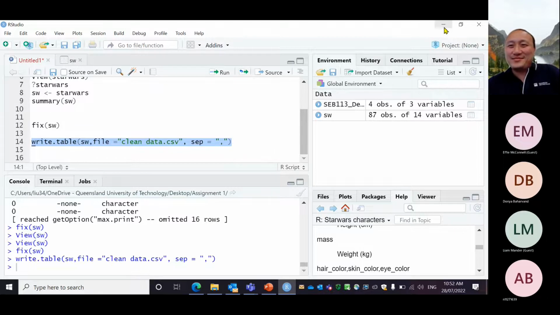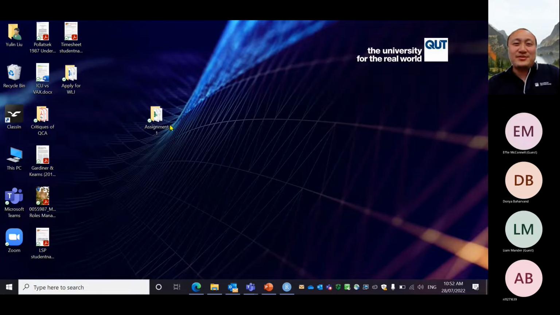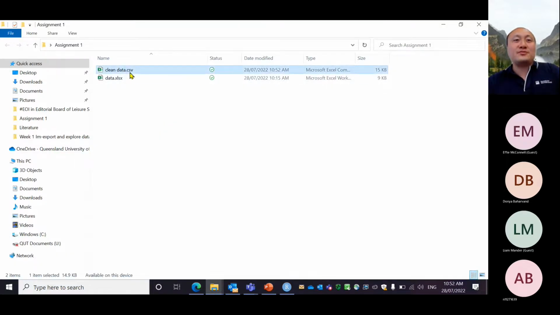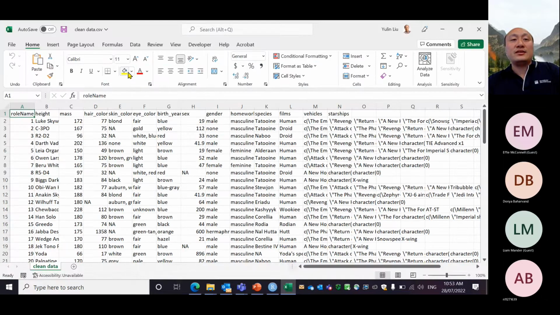All right, let's have a check. Go to my project folder, go to my working directory. Yay! That's the file I just exported. That's the SW data frame I just exported, and I named it clean data. It's a CSV file. Because I have Microsoft Excel installed, you will see the Excel icon, because if you double click a CSV file, it will be opened in Excel as a spreadsheet. But it's not an Excel file, it's a CSV file.